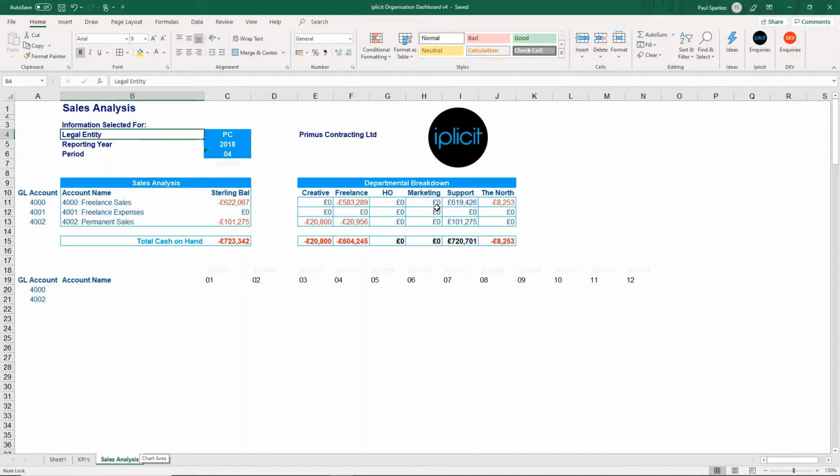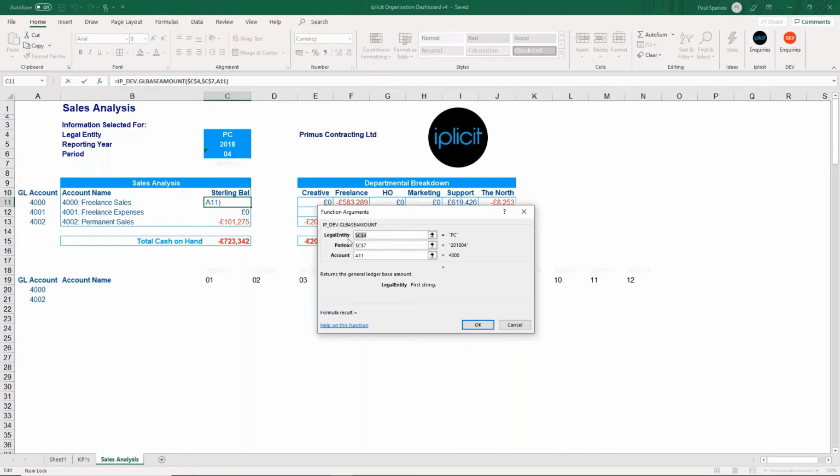But just to explain a bit about how these functions work, let's just choose this one here, which is the balance. So if I click onto it, if I press the function button here, I can actually see that I'm using a function called GL base amount. It asks me for the legal entity, hence why I've gone to cell C4, the period, which I've stored here in C7. And just to explain, the period is a combination of the year, the financial year, and the period within the year. So in this case, 2018-04. And I've basically created that based upon those two options that I'll show you in a moment at the top of the screen.